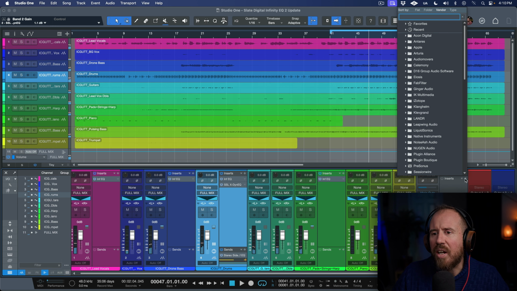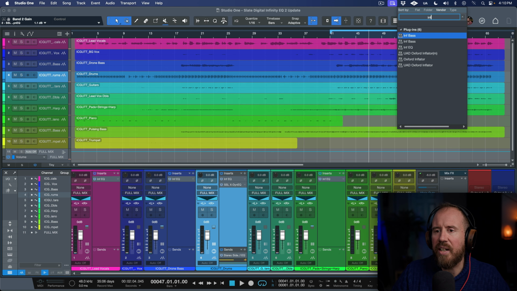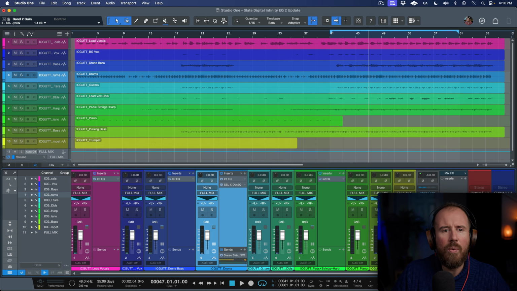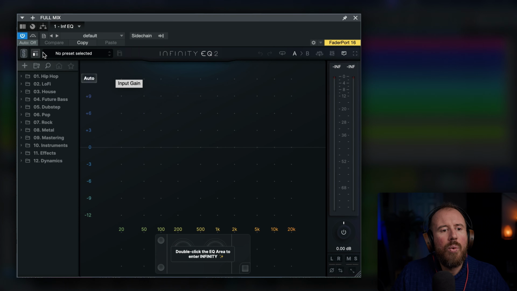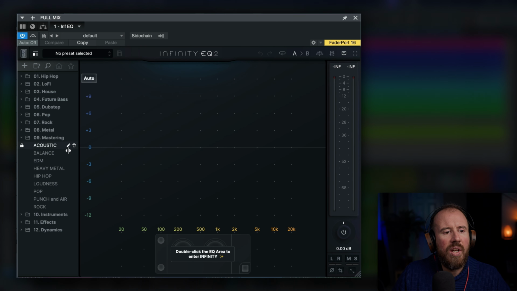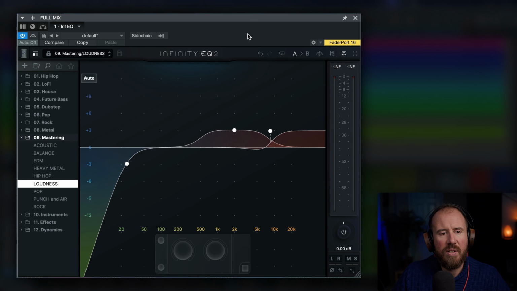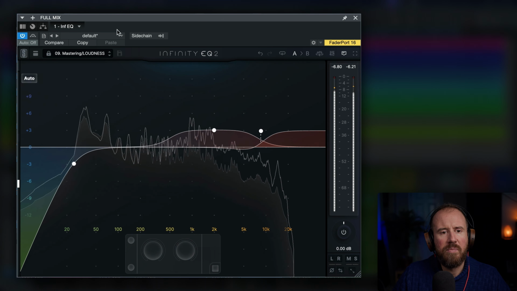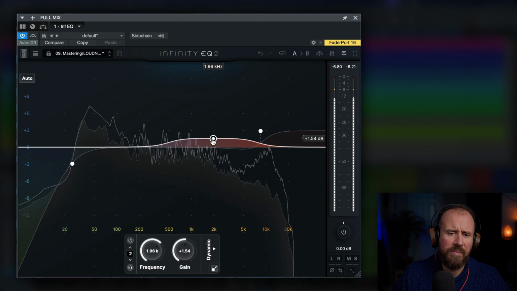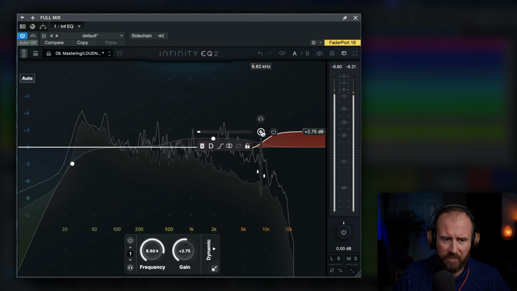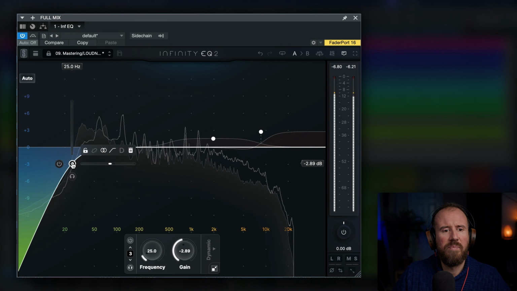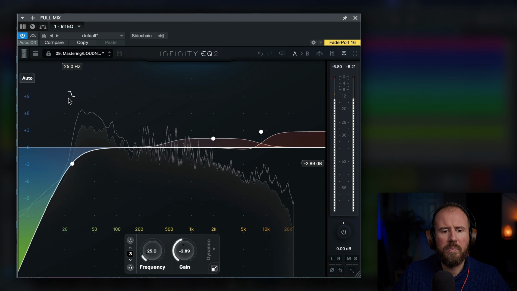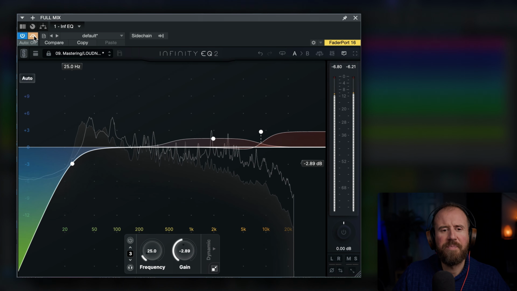I think the last thing that I might consider doing is bringing in an instance of Infinity EQ on the main outs. And maybe for here, we're just going to go to the mastering section and let's look for something that works. So we have loudness, we have pop. Let's go for loudness. Let's see what this does. Definitely louder. Big change.